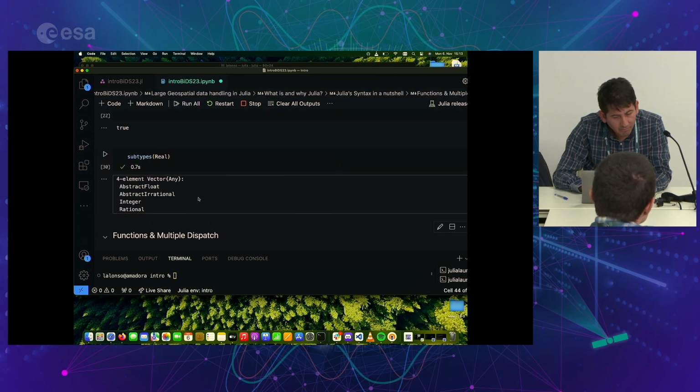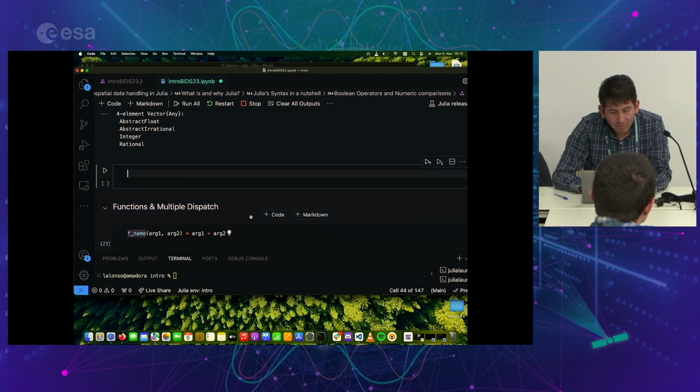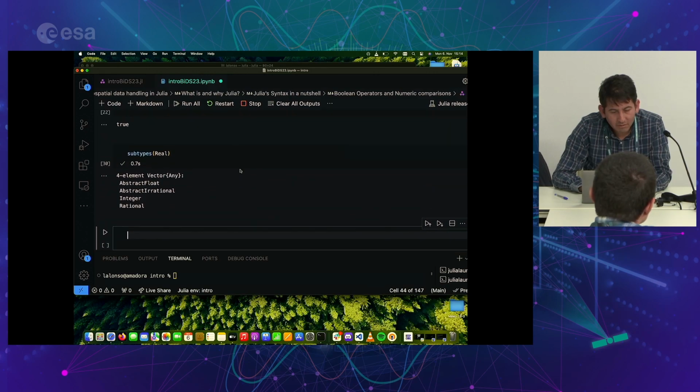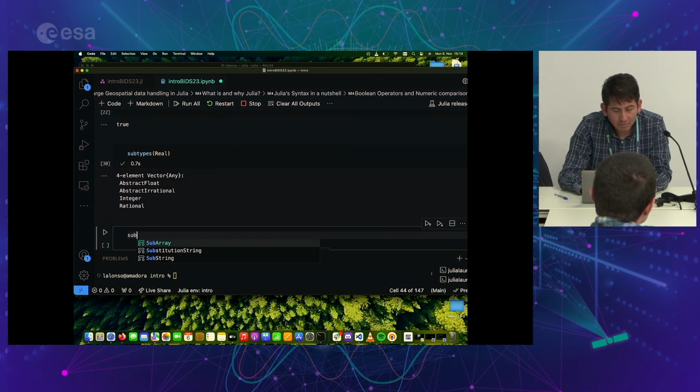And now you see there's an abstract float, abstract irrational, an integer, and a rational. Basically you go down this tree, and you can look at this from top to bottom or the other way around. Or you can also do supertype of.